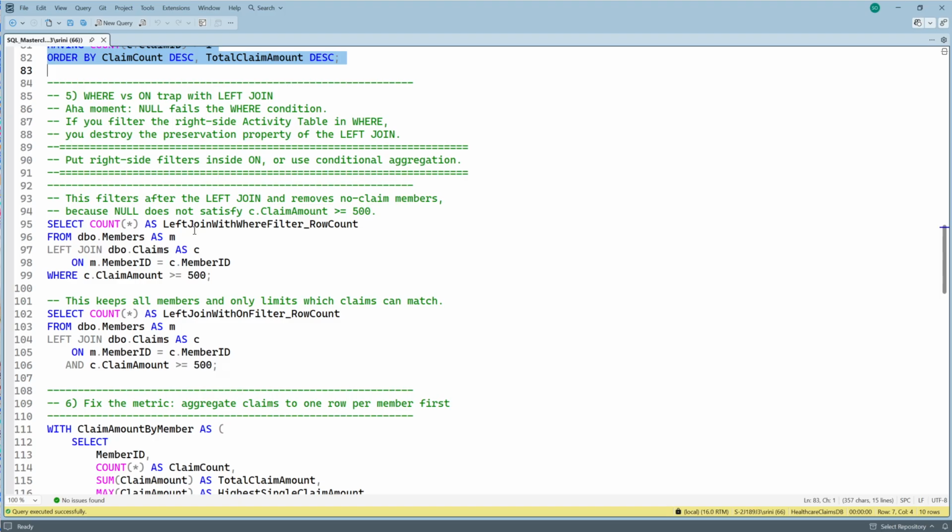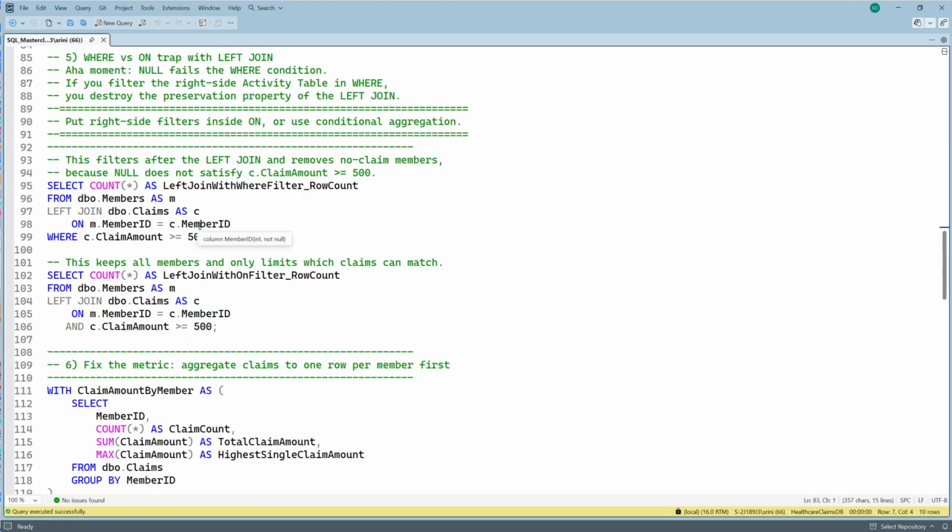Now we'll examine one of the most important left join traps. The business rule is to retain every member but only attach claims with a claim amount of at least $500. In the first query, the claim amount condition is placed in the where clause.